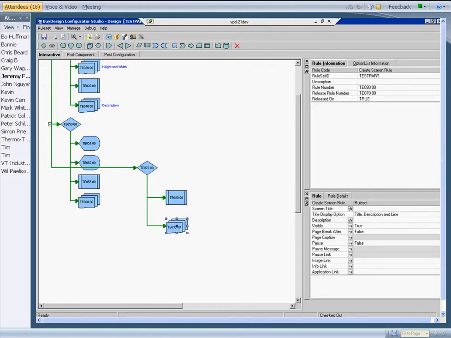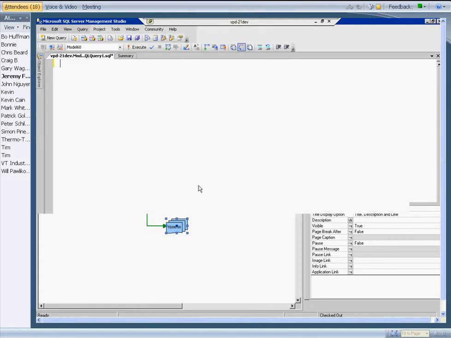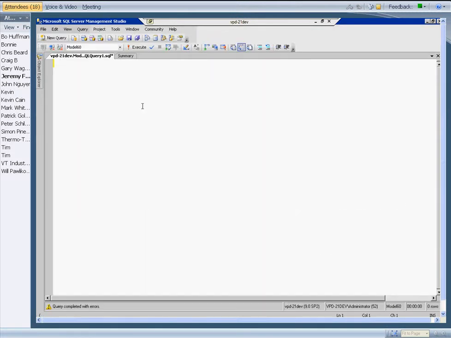Okay, so let's take a look at how that works. So I've got SQL Server running over here, and you'll notice I'm on my model database, and I'm going to just create a procedure. I'm going to call it SP rule count.